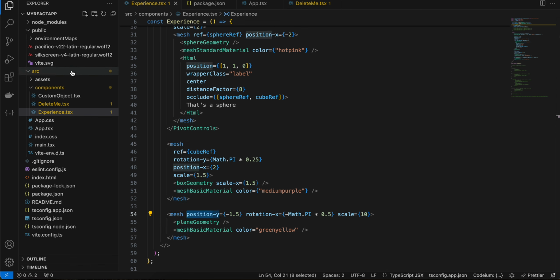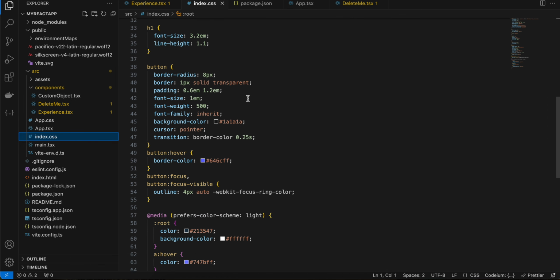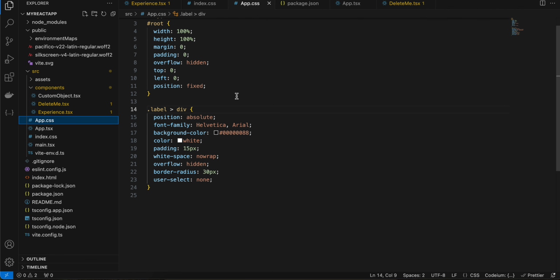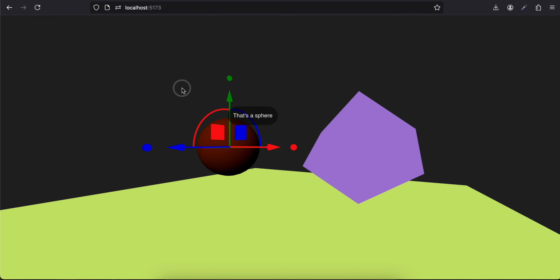Now if I show you the styles for this, we have to go to app.css. So here you can see I'm using this label. I'm not sure why we have to do this, but we have to do this, otherwise the CSS won't be proper. And here I have set the position as absolute, set some font family, background color, padding, white space, overflow is hidden, border radius 30 pixels, and user select is none. So yeah, that's how you will be able to see this.